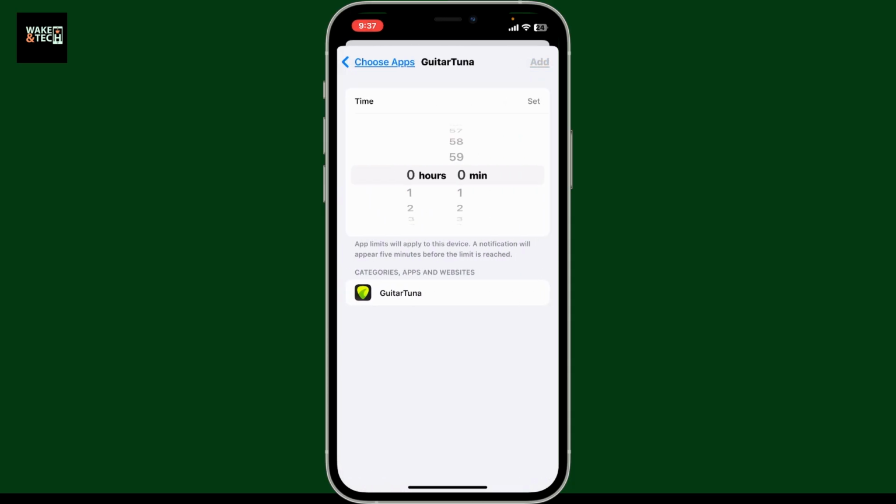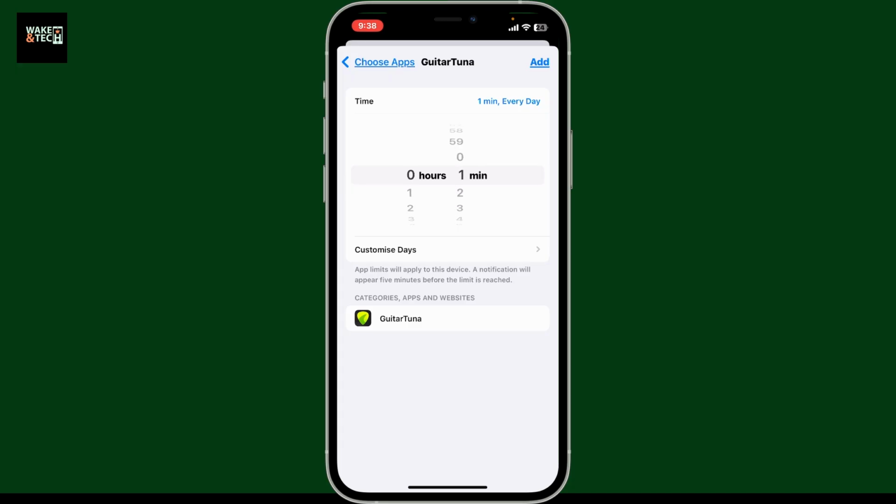Now, set the timer from the toggle menu. This will select the time after which you want to lock the app. After you select the timer, tap on Add at the top right.